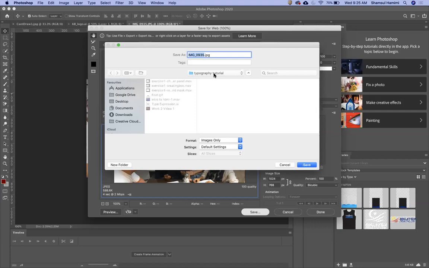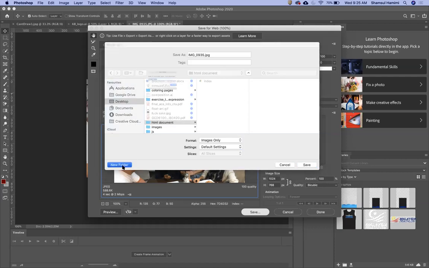Meaning that all the assets, all the images that you want to use for your web project should be saved in the same folder. In my case, this is my previous exercise that I did last week. What you can do now is include a new folder into that main folder. So I'm going to name this folder images, create, and then I'm going to rename the image.